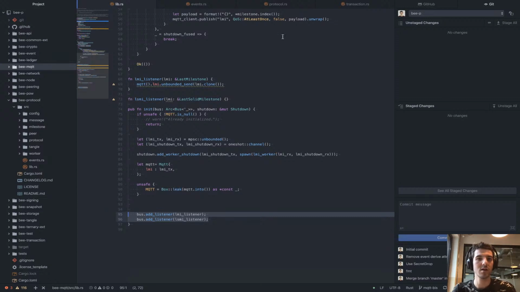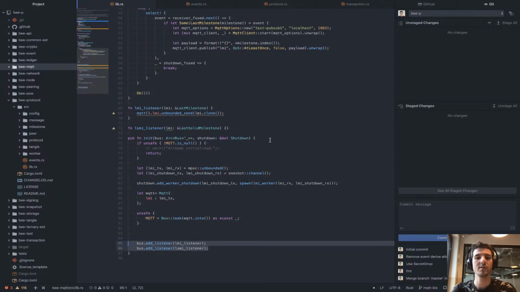We have added MQTT to the B node, and that's probably how most of the plugins are going to work in B. They would probably have the same prototype, expecting a bus and a shutdown. I don't see why a plugin would need something else. So the API is quite nice. That would only be that. So probably at some point we'll introduce a plugin thread that would look like that.